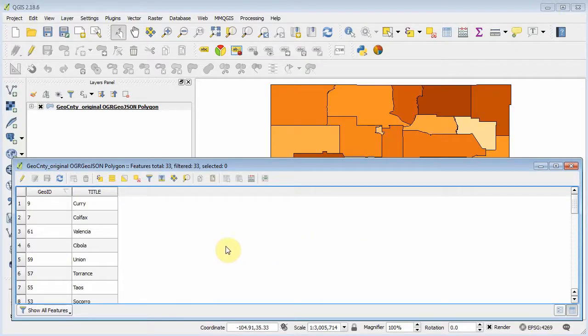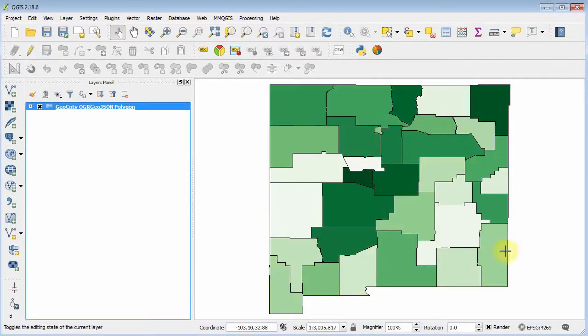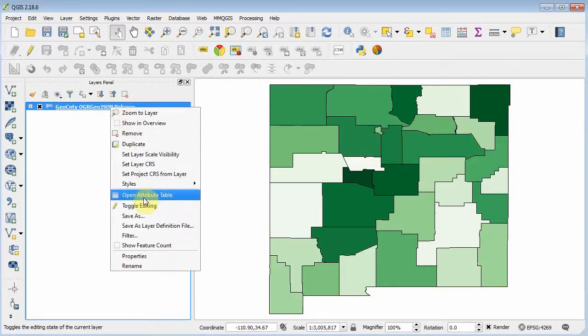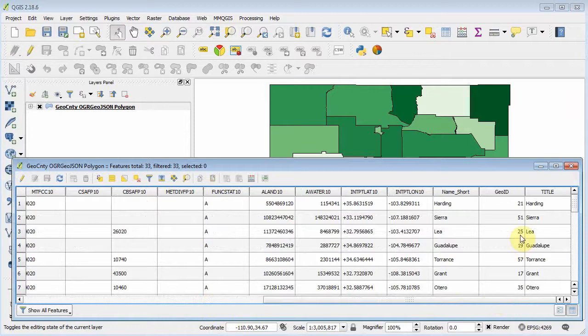So even though all that's needed for a choropleth is GeoID and title, a GeoJSON can still contain many additional fields and still work as a choropleth. Let's demonstrate that here. Here is a census file where I added GeoID and title to the end of the attribute table and then exported it. So the GeoJSON still carries along all of the original census fields.